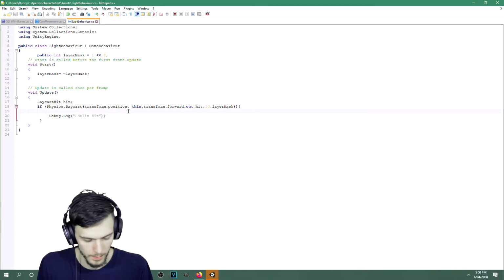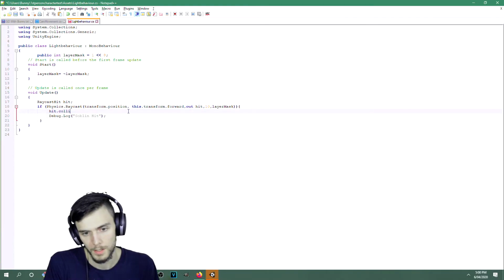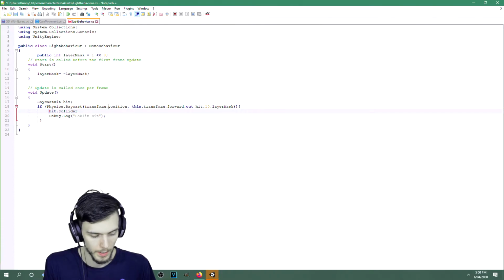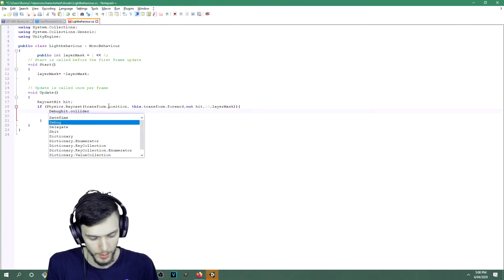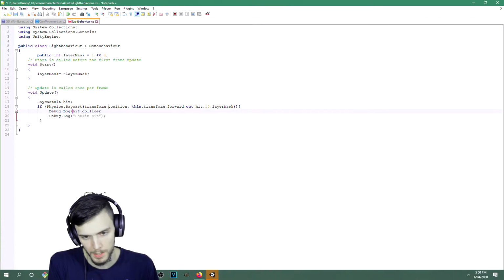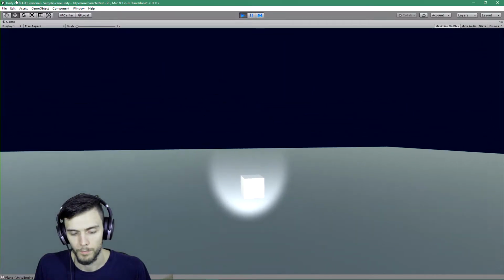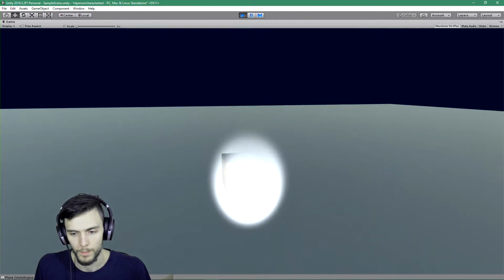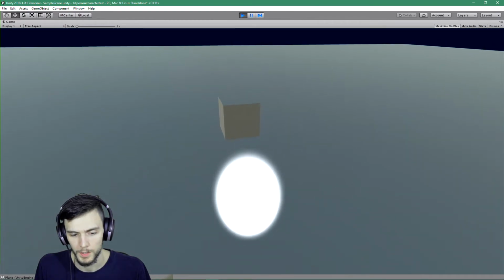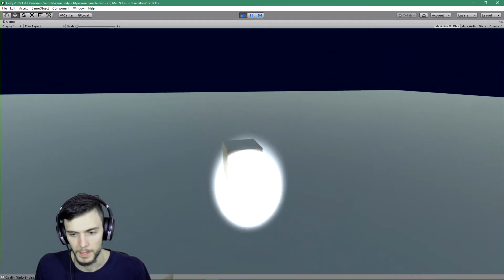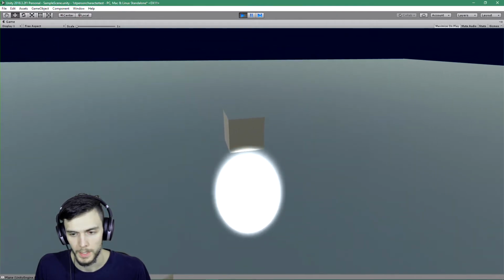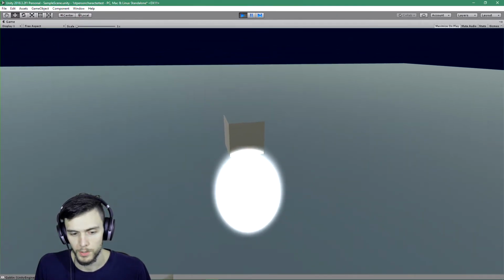Okay, now hit.collider. Debug.log maybe could help me here. Should be a cube. There we go. Goblin, plane, goblin, plane, goblin, plane. It's actually a pretty good raycast.